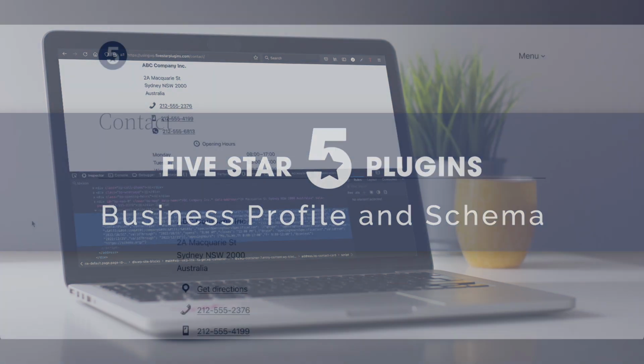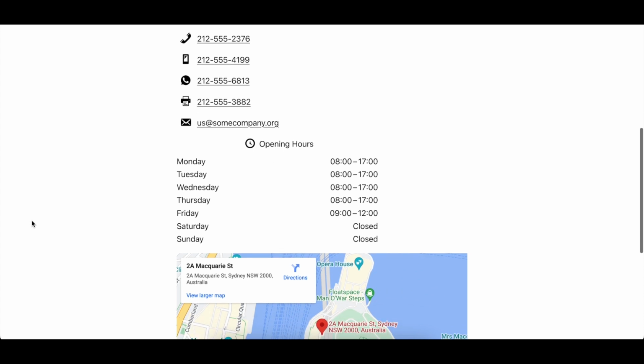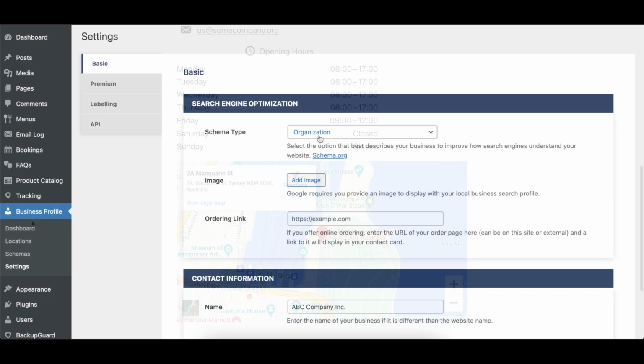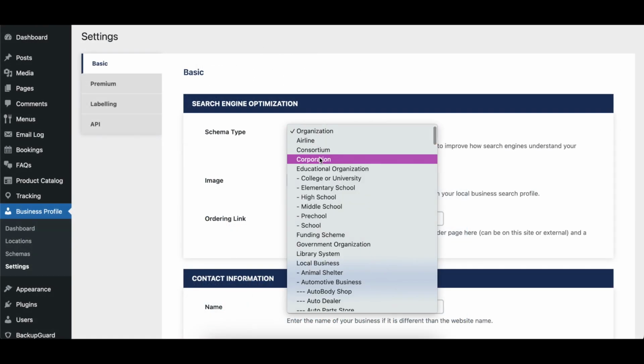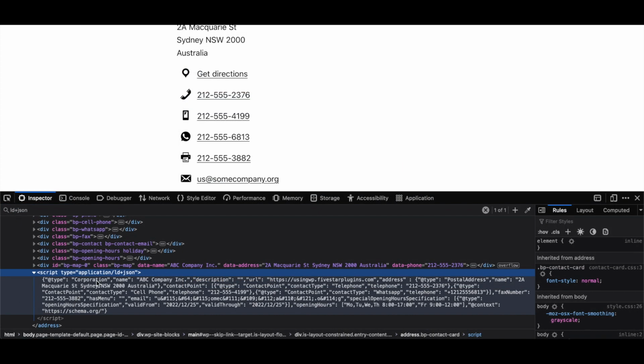This video covers the basic options of the 5-star business profile and schema plugin, describing what each option does and showing a before and after visual where appropriate. The Schema Type option lets you specify which schema type should be specified when a search engine crawls your website. You can learn more about schema types at schema.org.